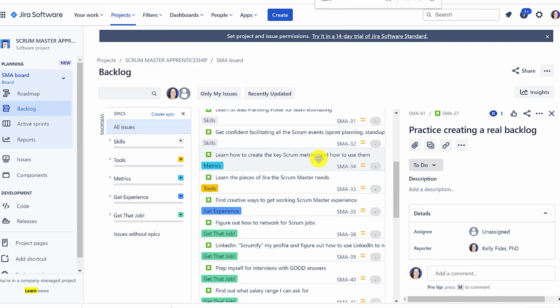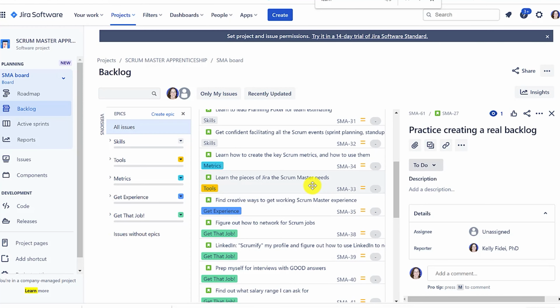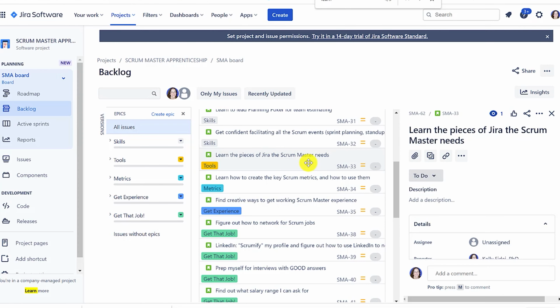Now here's another dependency. Learn how to create the key Scrum metrics and how to use them. So let's think about it. Is there anything it depends on? You bet. It depends on learn the pieces of Jira the Scrum Master needs.